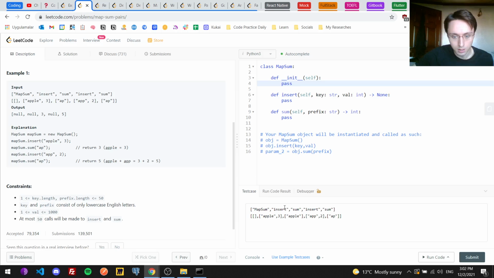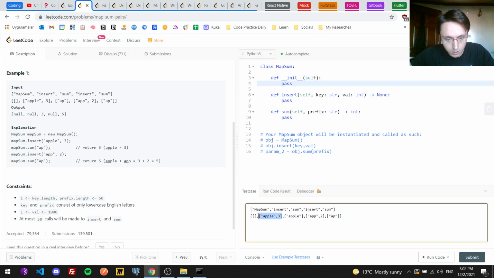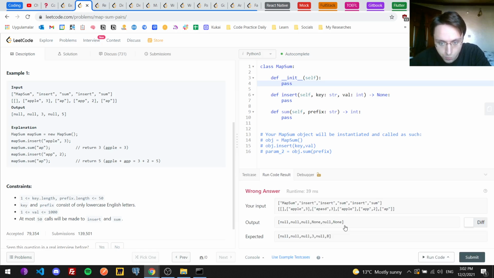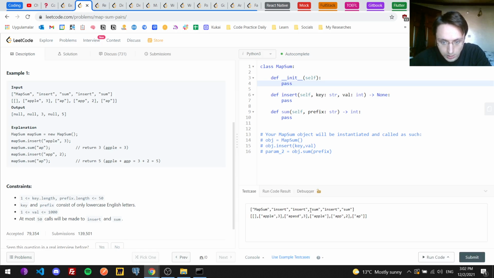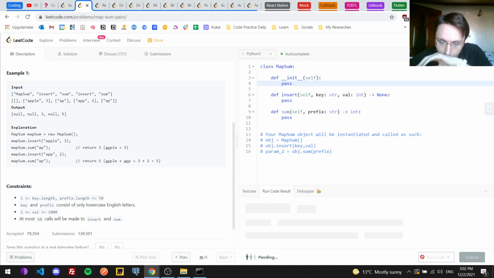okay, what if I insert twice? And what if that's something different? My apple, app, ASD. And then one more sum. Actually, it should be insert. What if, at this position, it is apple, because every time if it is an app, it should be 6.